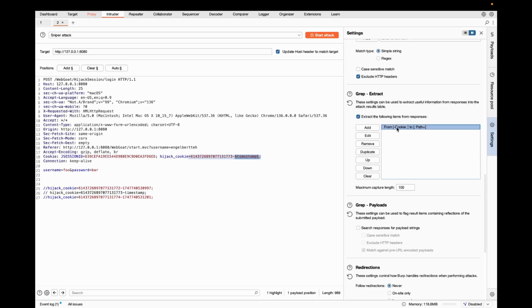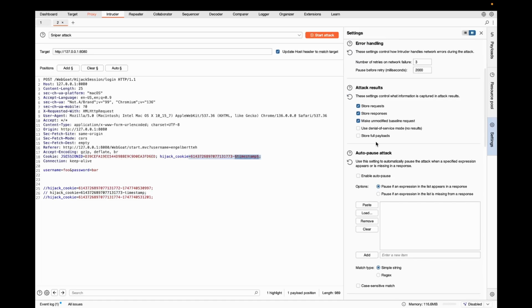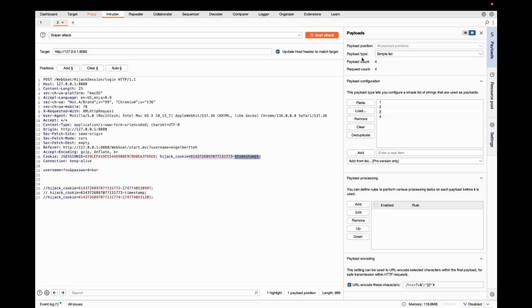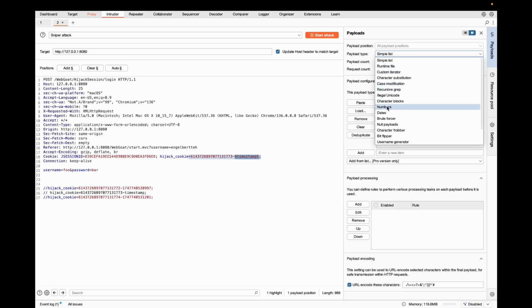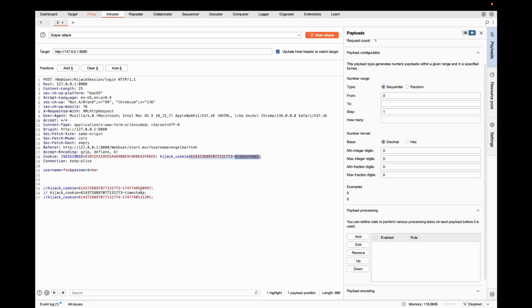Let's just remove this first. Okay. And let's go to payloads. From payload type, let's click and select numbers. And we want to brute force between this timestamp value, up till this value with auto incrementing of 1. But do note that the total number of digits here is 1, 2, 3, 4, 5, 6, 7, 8, 9, 10, 11, 12, 13. So we need to change the max integer digits to 13.